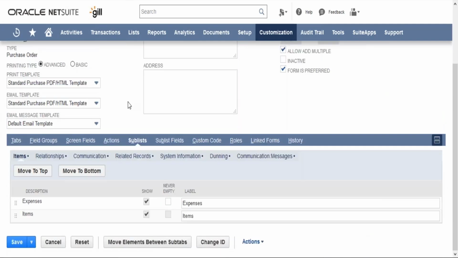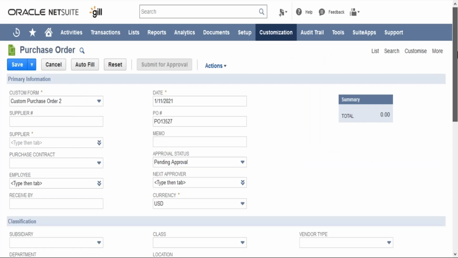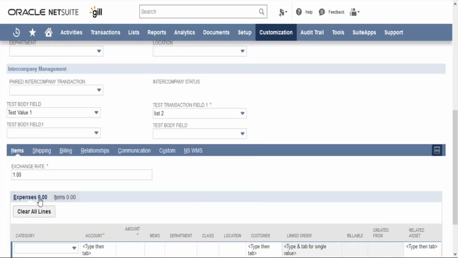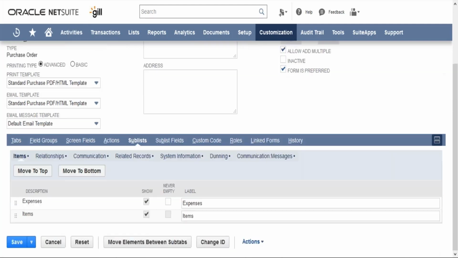Similarly, sublist defines the column fields or the columns. Under sublist you have these items, and under items you have these expenses and items, right? So if I go to this purchase order, under sublist, under items, I have expenses and items. Accordingly it shows the expenses and items. In case I don't want to show that as an expense, I can give it any other label as well. Now I am not able to remove those, because these are mandatory. I cannot remove the expenses and items.